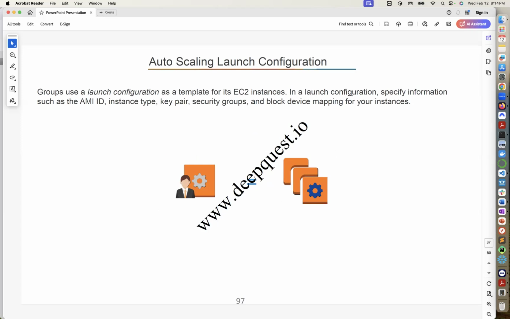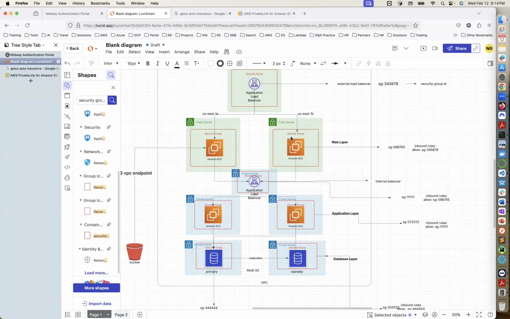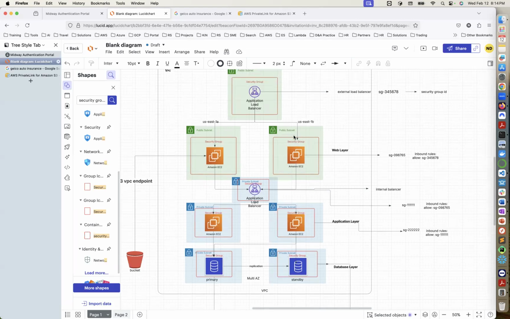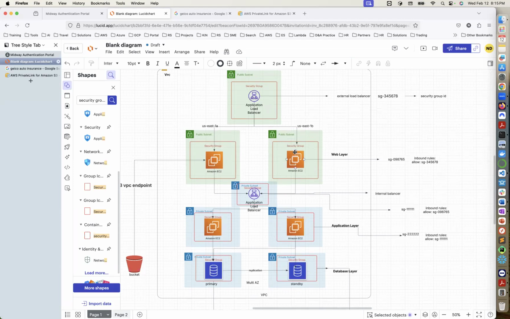In the launch configuration, you specify information such as the AMI ID that we're going to use, the instance type, the key pair, the security group, and the block device mapping to use. These are the things that we'll specify in our launch template, so that when a new instance comes up, it uses the same AMI ID, the same instance type, the same key pair, the same security groups. Yes, as I talked about, if a new instance is coming up, it has to use the same security group, because this guy knows about this security group.